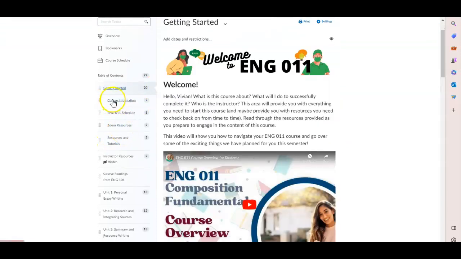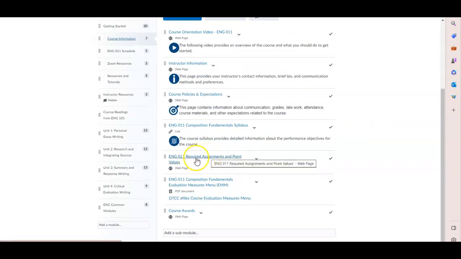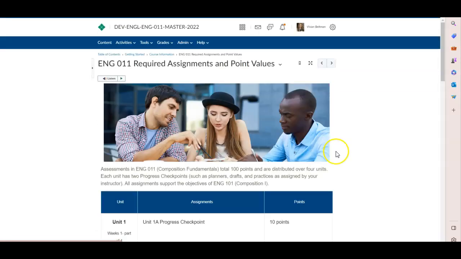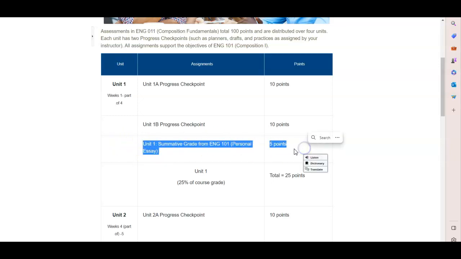So the biggest change affects the summative assignments. What you'll notice now, if you look, for example, at required assignments and point values, the new EMM states that the summative grades from each unit in English 101 will be pulled over and added to their English 11 grade. Now, they will not get as many points in English 11.